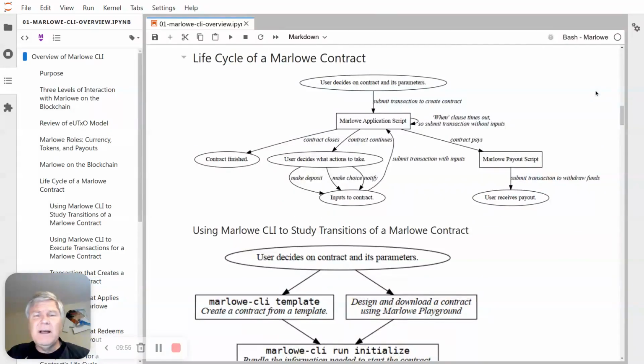So the life cycle for a Marlowe contract is basically: first, of course, you decide on the contract. You submit a transaction to create it. That goes to the Marlowe script address. And then once the script is there with its datum that has all the state and contract, lots of things could happen.